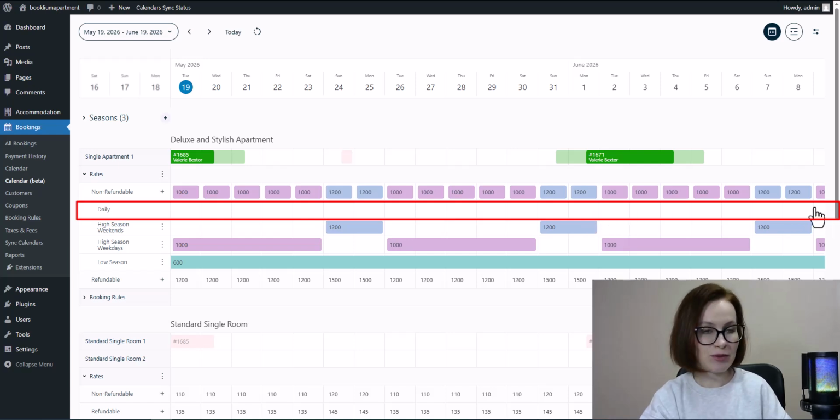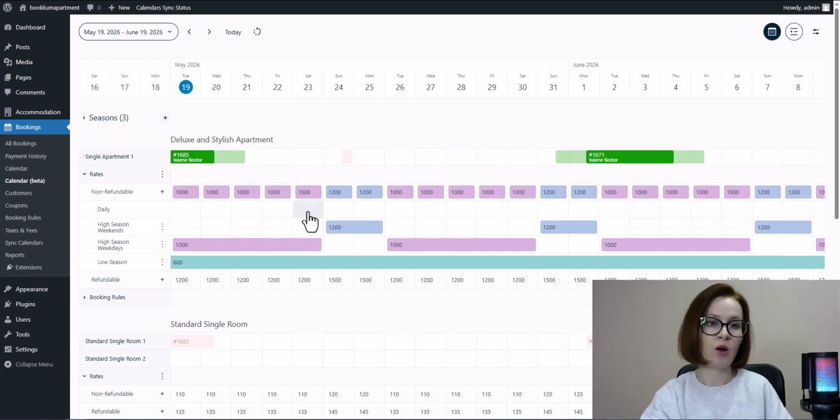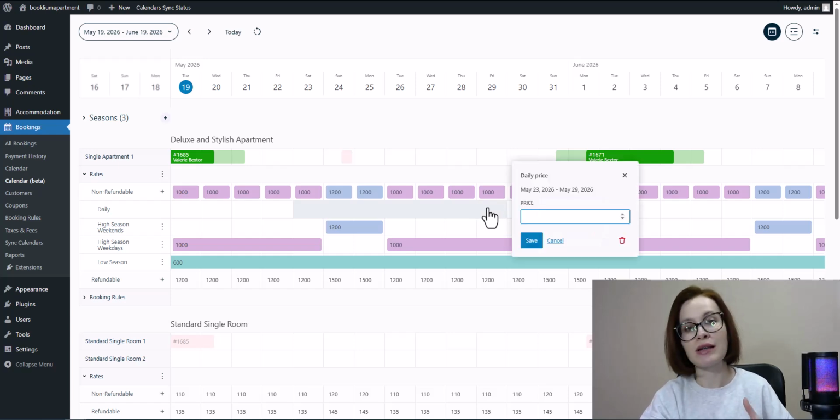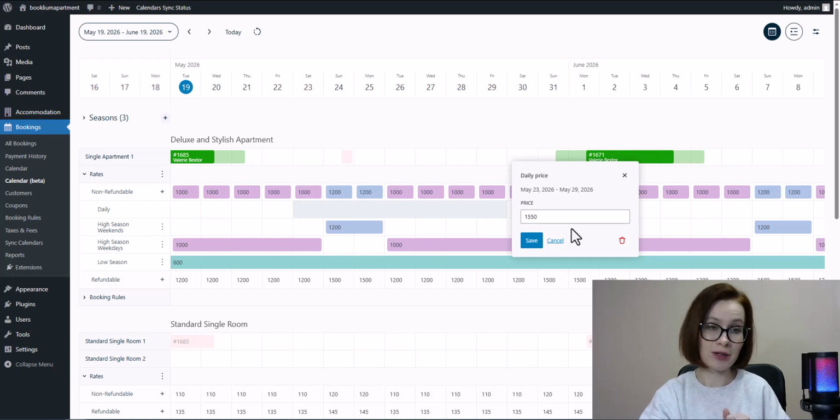To set a custom price, just click any cell in that row, or if you want to cover a range of dates, click and drag across as many cells as you need. Once you've selected them, release the mouse and just type in your custom value and apply it.